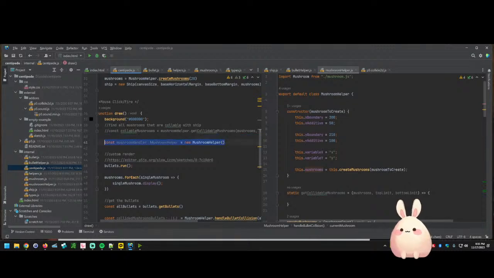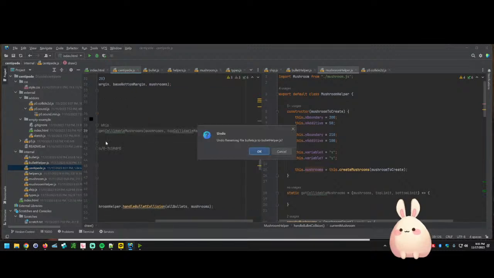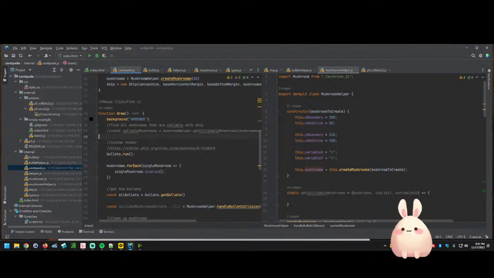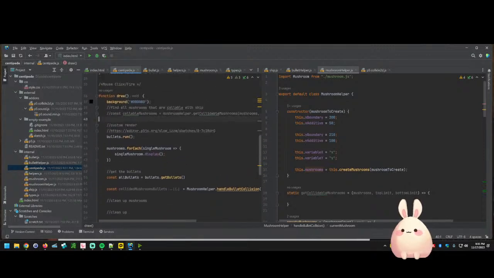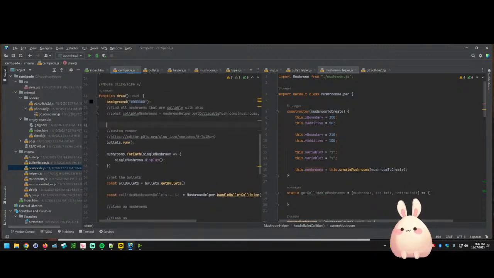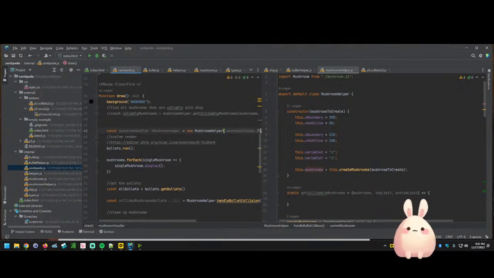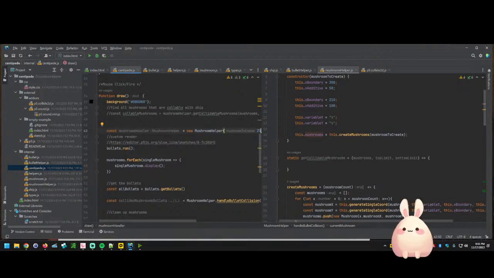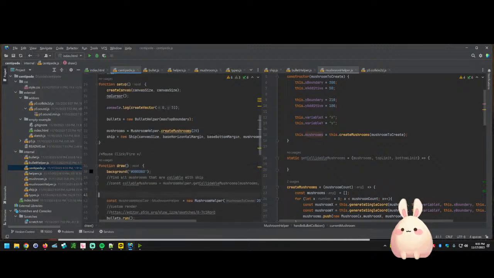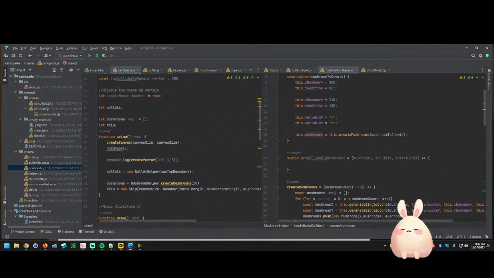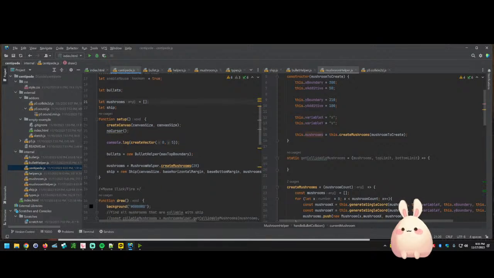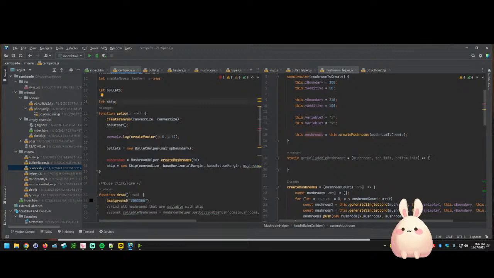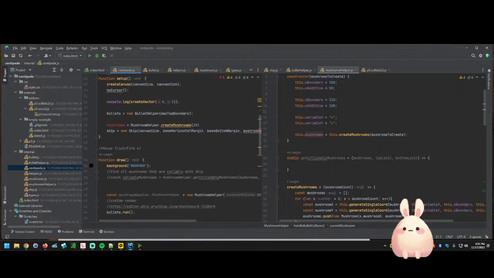Oh man, I completely forgot what I did there. Let's see, how many mushrooms did I have before? Oh, let's just do 20. Let's make it 20. And then that gives us all of that. Bullets.run. Mushrooms, we don't need you. Yeah, we did create 20.